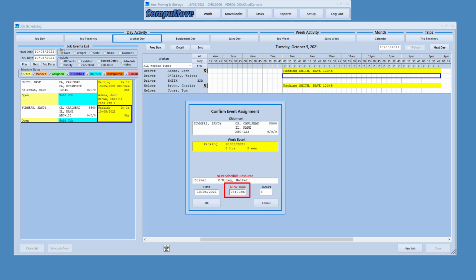And if you look at it even more closely, you realize that there's two things that are new. One is there's a new schedule resource being assigned. The other is there a new time. That's why those two captions are in red, because those are what we're proposing to change with this action.